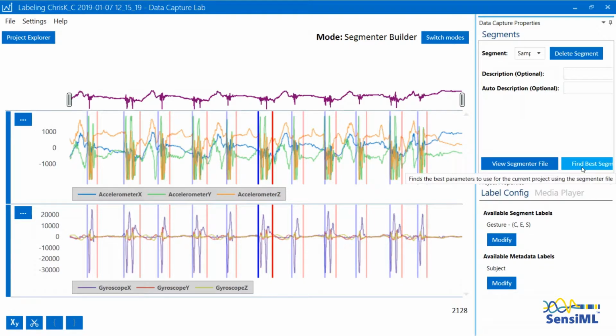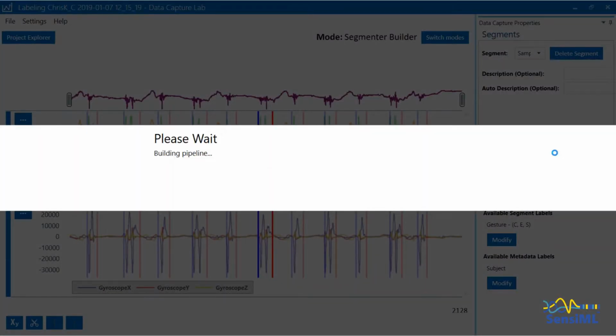So I'm going to click Find Best Segmenter, and the computer is going to go through many iterations of different segmenters and try to optimize a segmentation algorithm so that it is able to find an algorithm that will detect these events on the device.